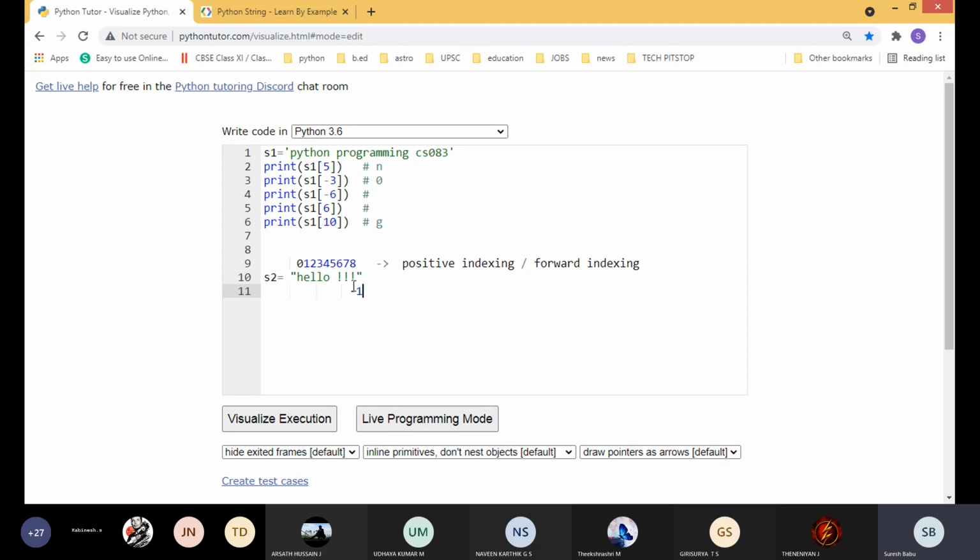So kindly note down, students. The -1 starts from the last character, then the next exclamatory -2, then -3, then space -4. This is called negative indexing or backward indexing. Students, everyone understood? Yes, sir. So kindly note down, students. This is very, very important. Today's class we are going to discuss only about indexing.